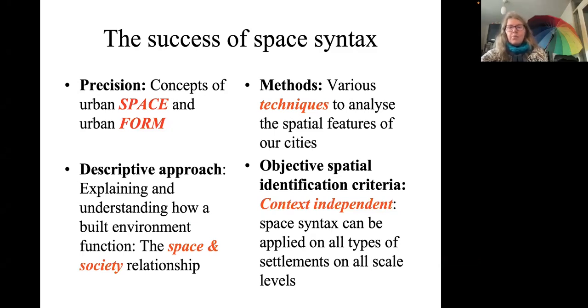And these four principles that I see in space syntax, I want to apply them to how we identify the main route network. So what method do we use to stick to these principles?